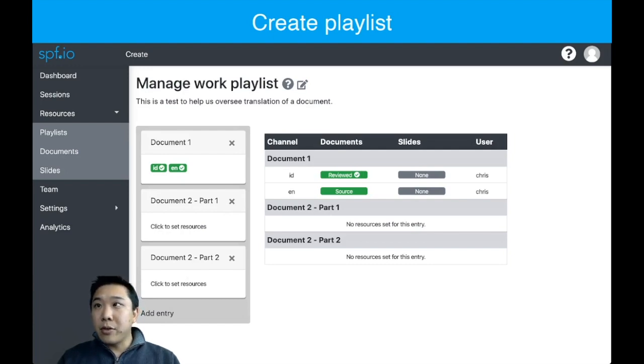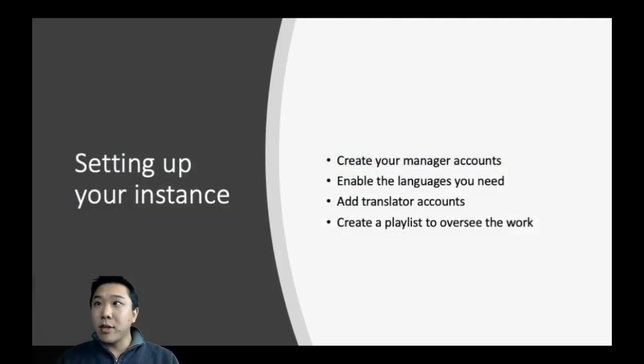So you've seen now the initial setup of your Spiffio instance to use it as a translation portal. We've created your manager accounts. You've enabled the languages that you want to translate into. You've added accounts for your translators, and you've created a playlist to oversee the work of translation. In the next lesson, we're going to dive deeper into what the translation manager needs to do.